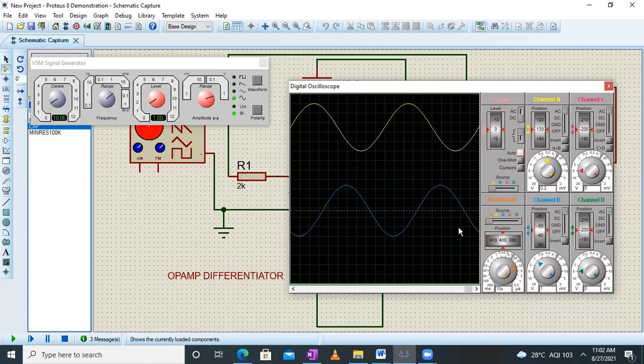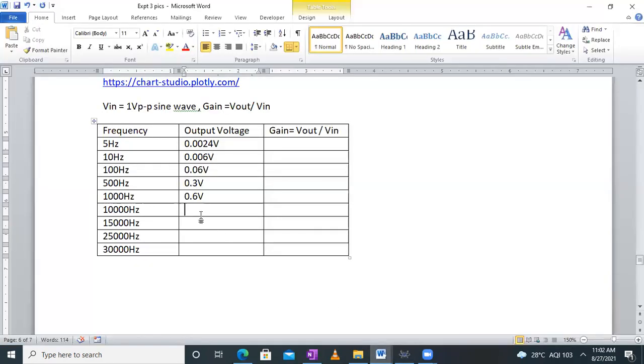Now let's measure the peak to peak value. It is 1, 2, 3, 4, 5, something like 5.4. So 5.4 into 1 volt per division, so 5.4 volt it is. So here we are getting around 5.4 volt. Let's check it at 15, 25 and 30 kilohertz.